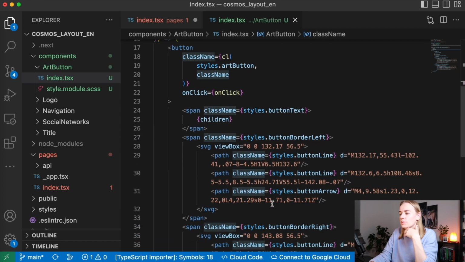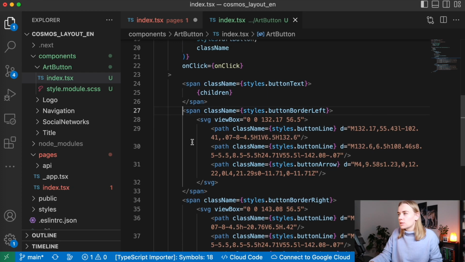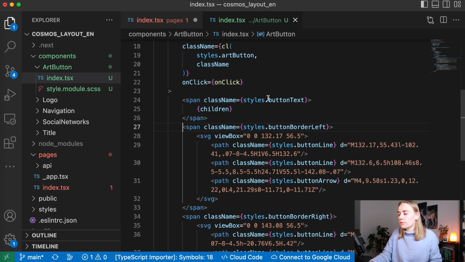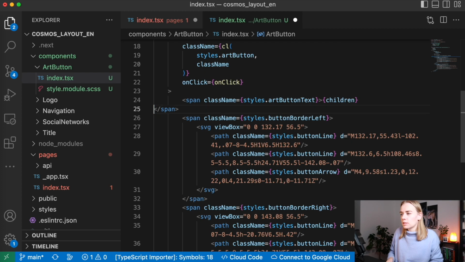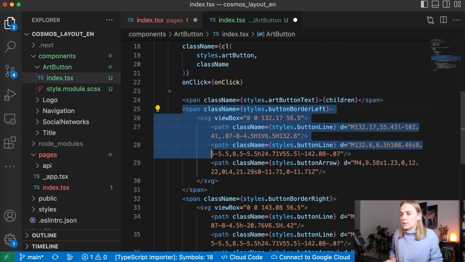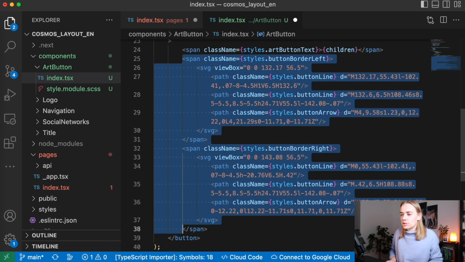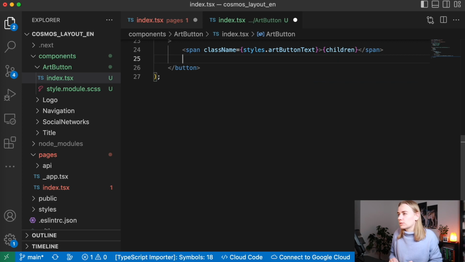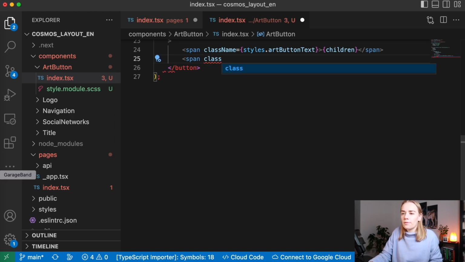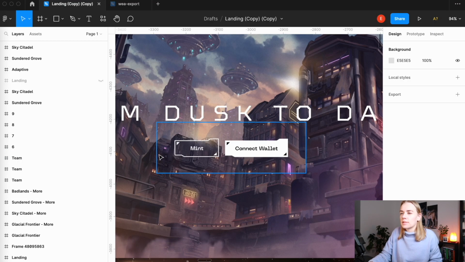Okay, and what we will have here, so we will have ArtButton text. Here we will have children. Second, I removed these SVG files because we will not use them. And what I need is just two spans for these rectangles.